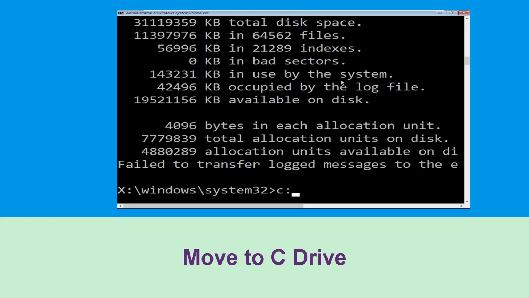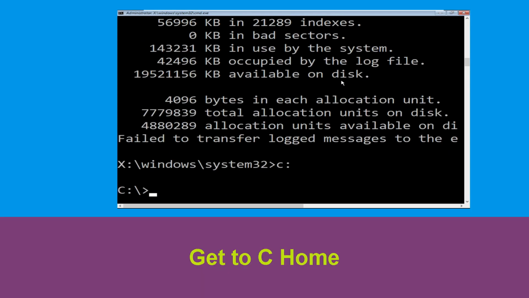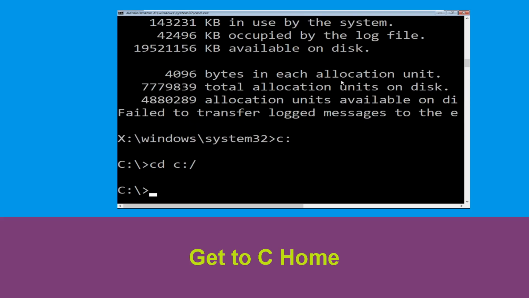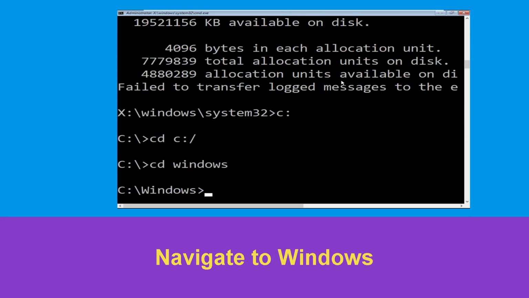Type c: then hit enter. Now type cd c:\ and hit enter to execute the command. Now execute this command. Type cd windows and simply hit enter.